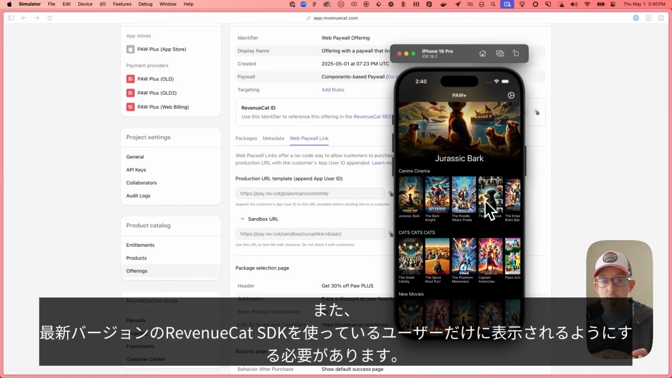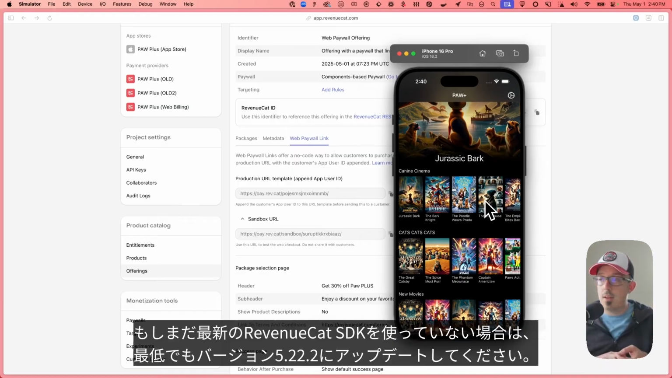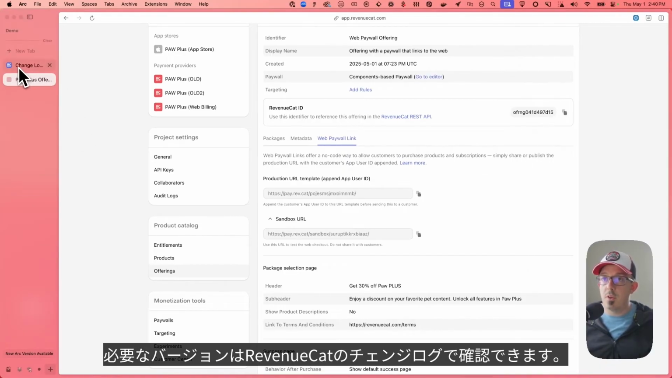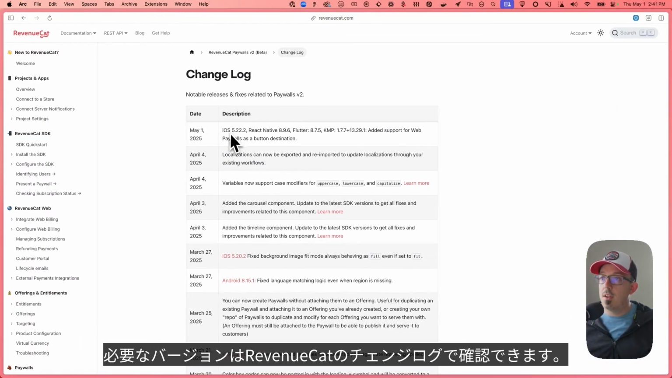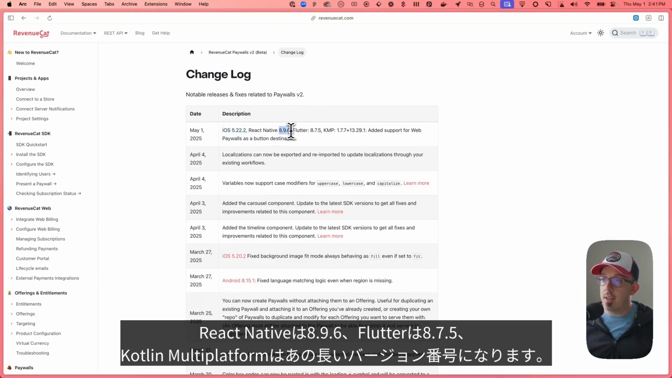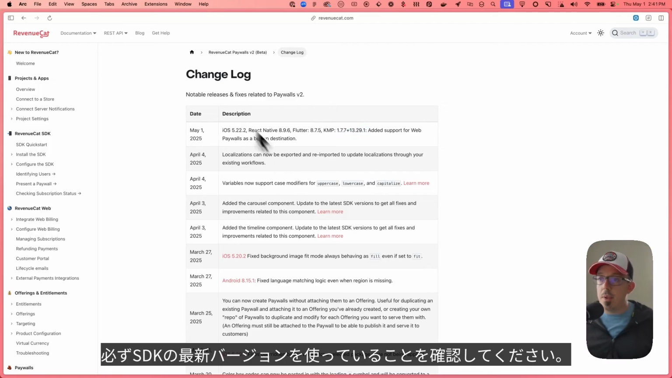You also need to make sure that it's only users that are on the latest version of the RevenueCat SDK. And if you're not already on the latest version of the RevenueCat SDK, you need to make sure you update to at least 5.22.2. And you can see which versions are required if you go to the RevenueCat change log. You can see for iOS SDK, it's 5.22.2, React Native is 8.9.6, Flutter is 8.7.5, and Kotlin Multiplatform is that long thing. So make sure you're on the latest version of the SDK.